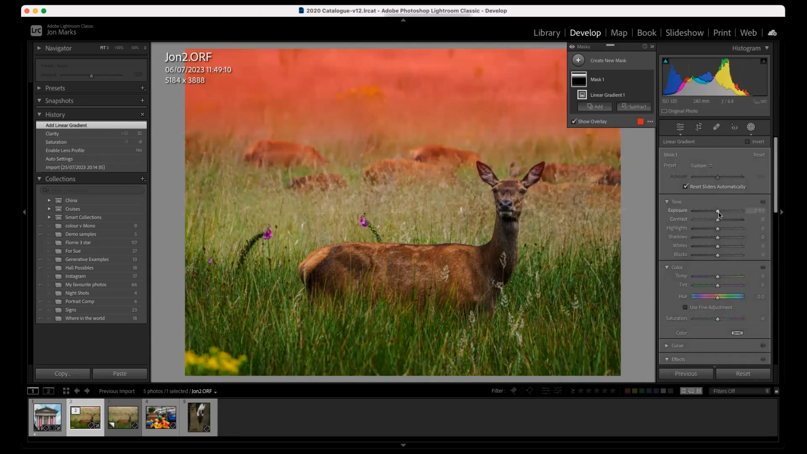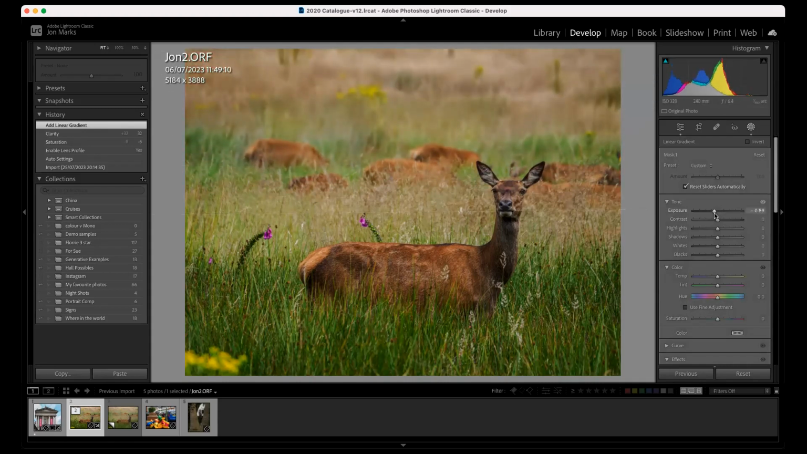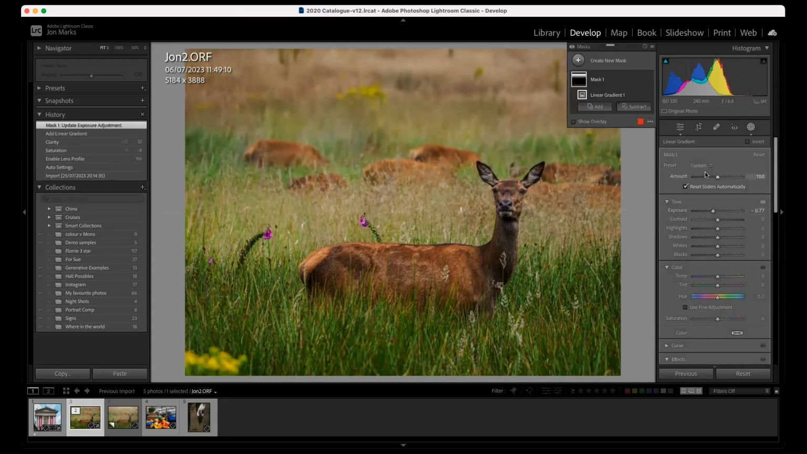So I can go into my exposure and I can bring it down. Not dramatically, I think that's probably enough. Again, so you can see the difference. It's just affecting that part.